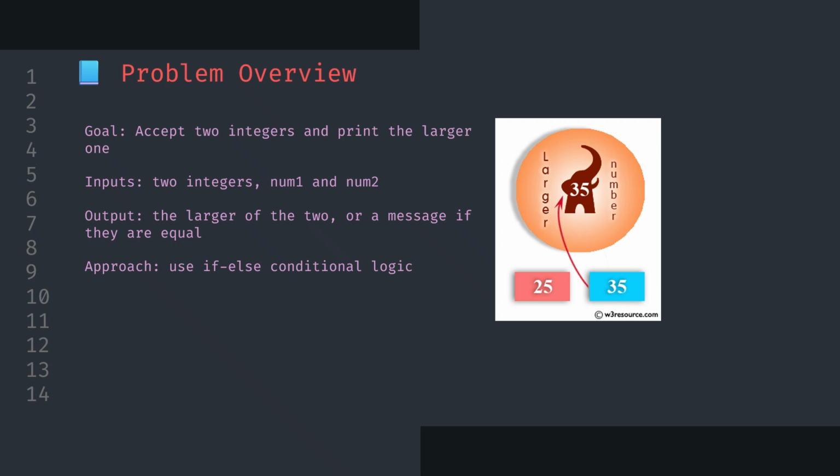We'll take two integer inputs, compare them using JavaScript's conditional statements, and print the larger one. If both numbers are equal, we'll display a special message. This is a great way to practice using if-else blocks. Let's see how to write the code.